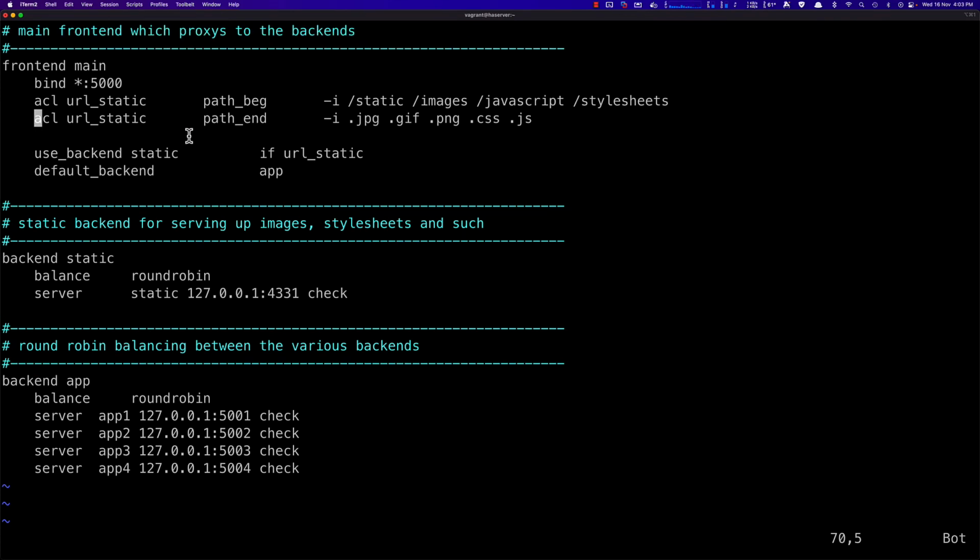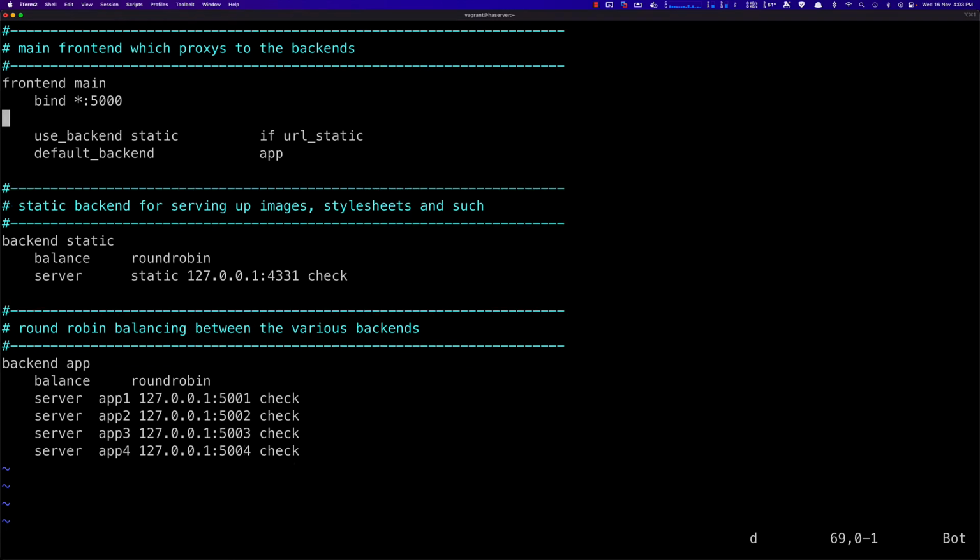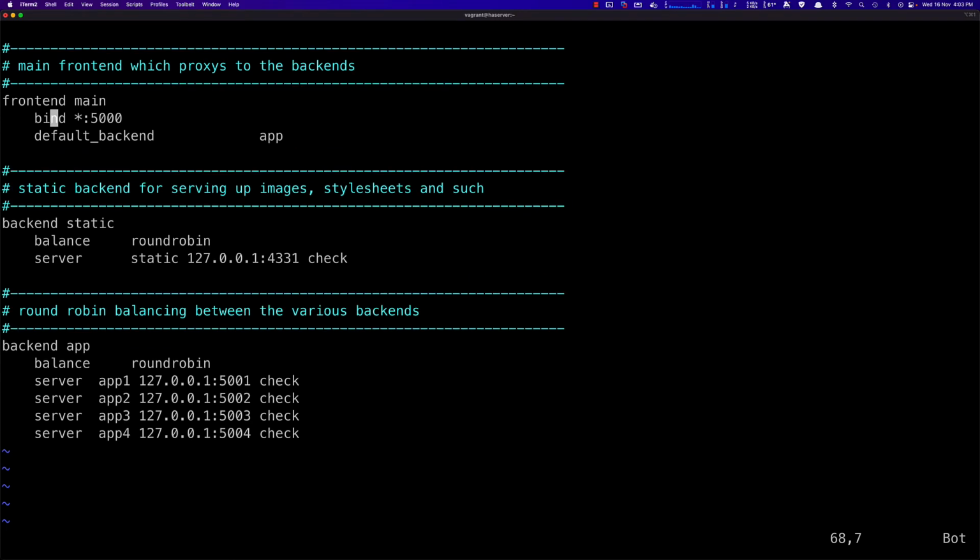I don't want to make it static, so let's delete all the static related stuff and change this to port number 80, because this is going to be used for HTTP, and HTTP's default port is port number 80. Now this is pointing to the app. The default backend is nothing but the app, which is configured here, backend app.